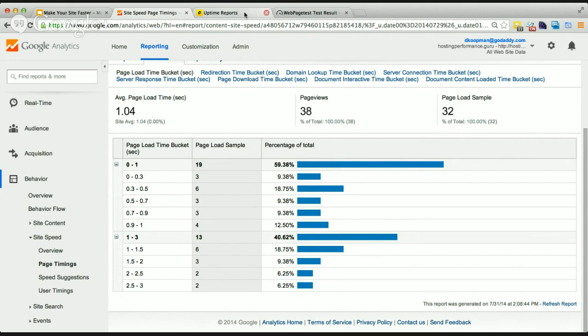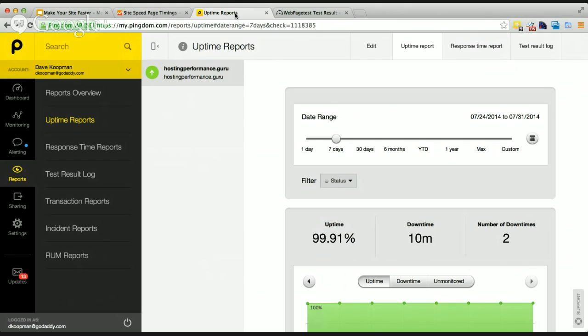Any other cool tricks in here? Well, there are, but for sake of time, we should probably move on to the next tool. All right, cool. So, Pingdom.